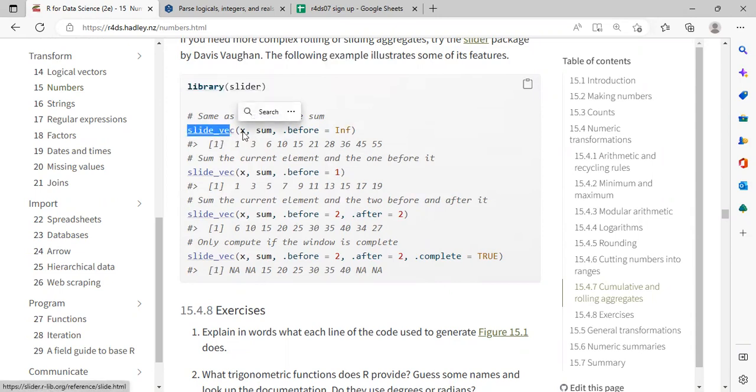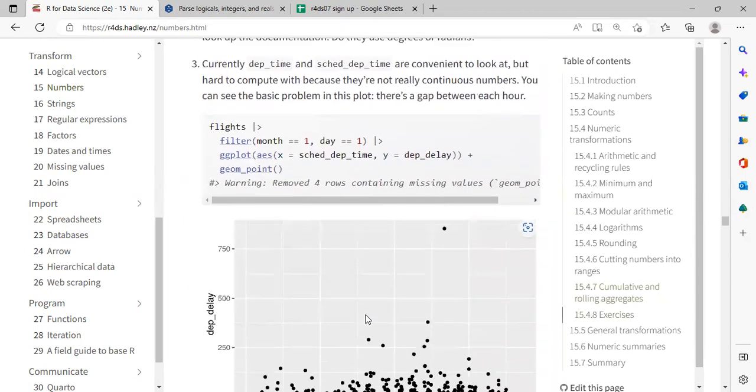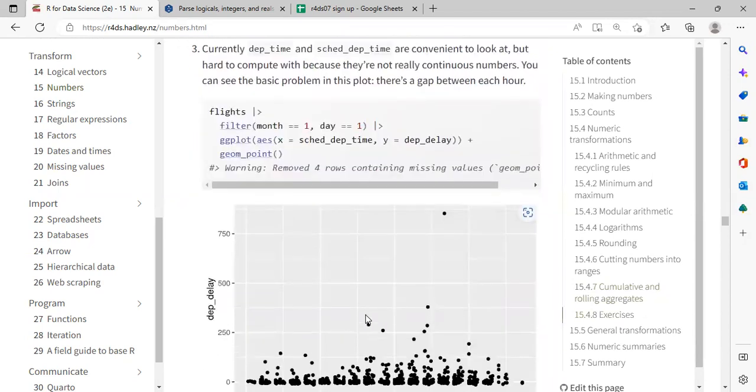Here we have slide_vec, passing x. What we are looking at is sum, then .before, where they just say Inf, so it's going to be 1, 3, 6, and return all. Then we can also have slide_vec of x with sum where only the values before one place are included, so it should all come before 1. Here it's going to be 1, 3, 5, 7, 9 to 19. So if we want more customization, we can look at the slider package. Because of time, I think I will skip this exercise.